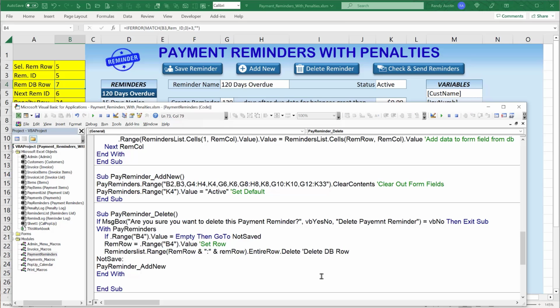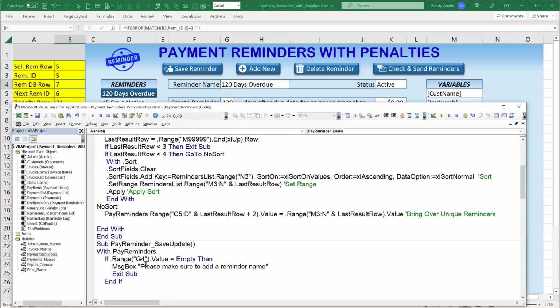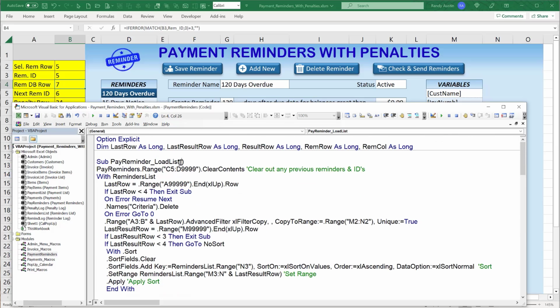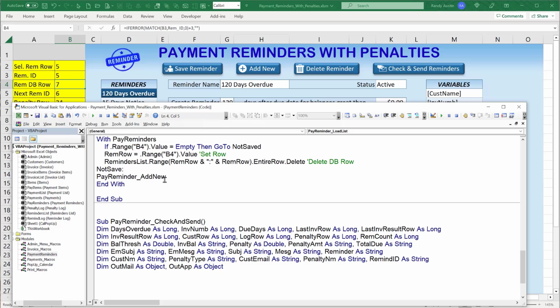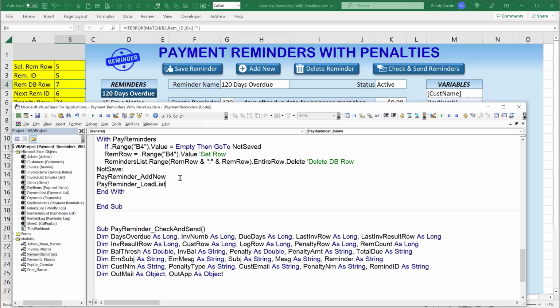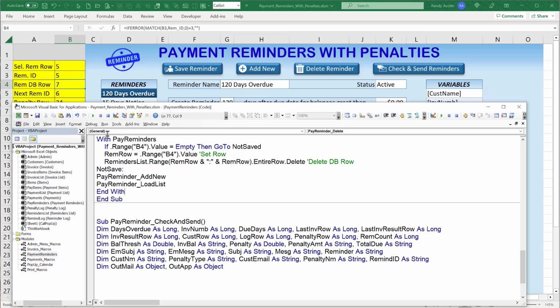I like that. But I also want to do things. Once I delete it, I want to reload this list up here. So I'm going to copy this list right here. I want to load it because we just deleted an item, and I want to make sure that we redo the list. Before or after we add new, we're going to redo the list right here. Okay, so we're going to update the list. Let's save our work, and let's add that macro to the button.